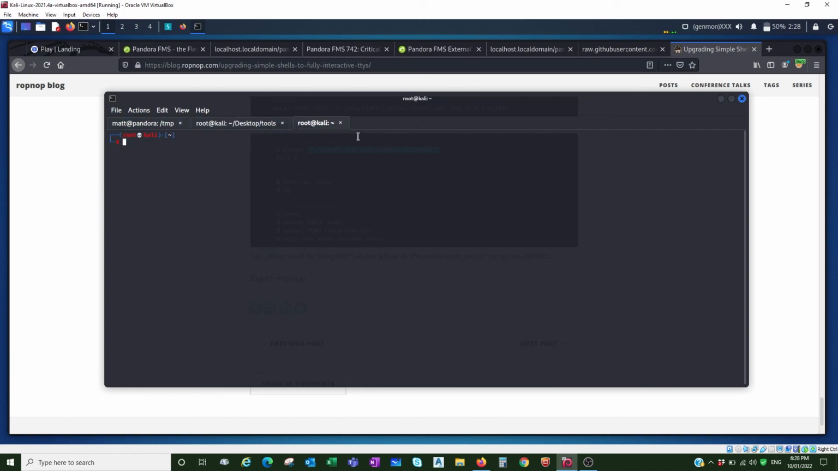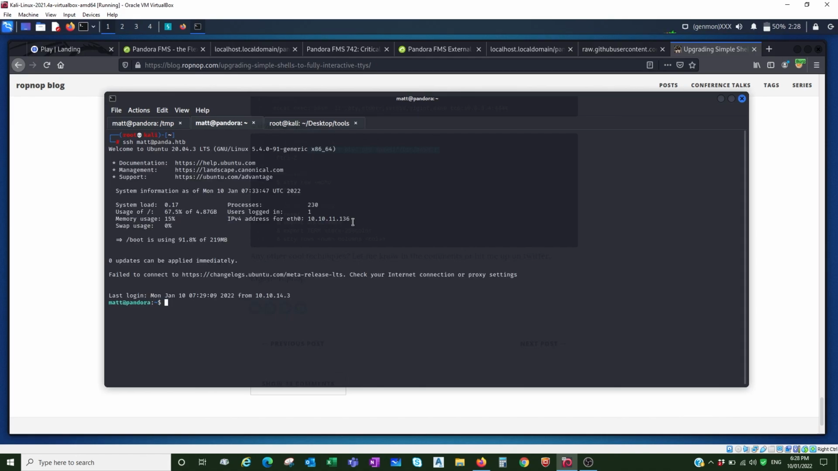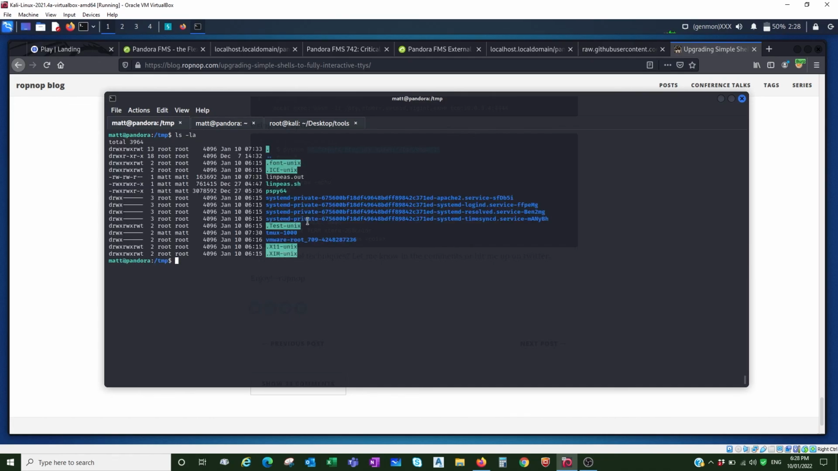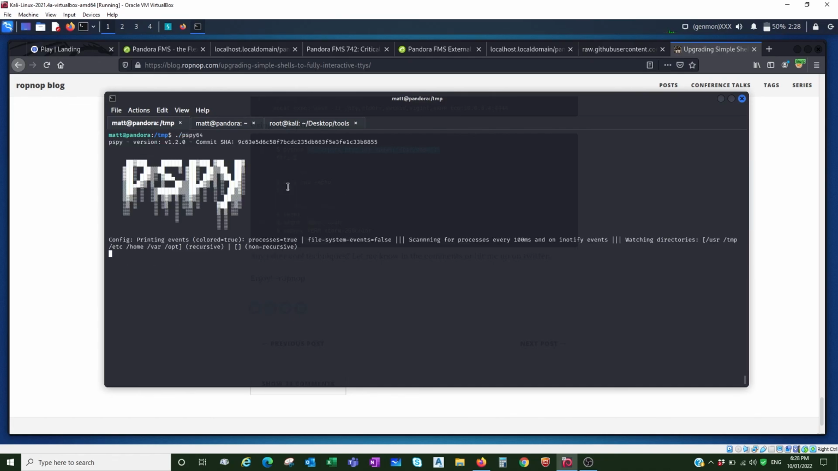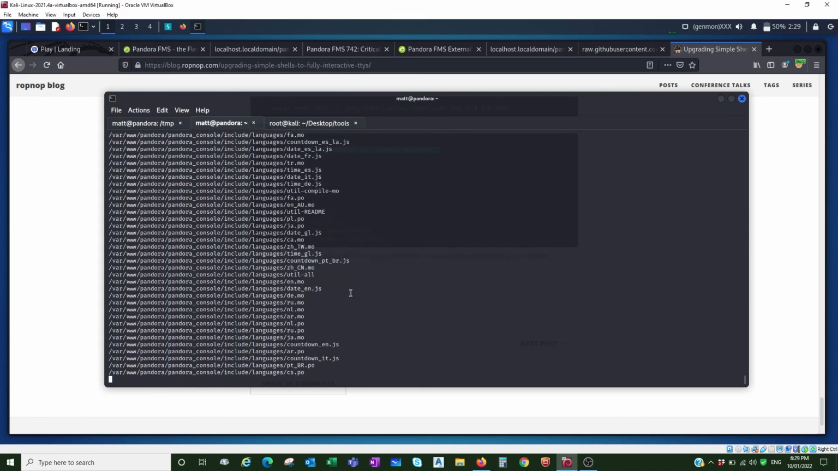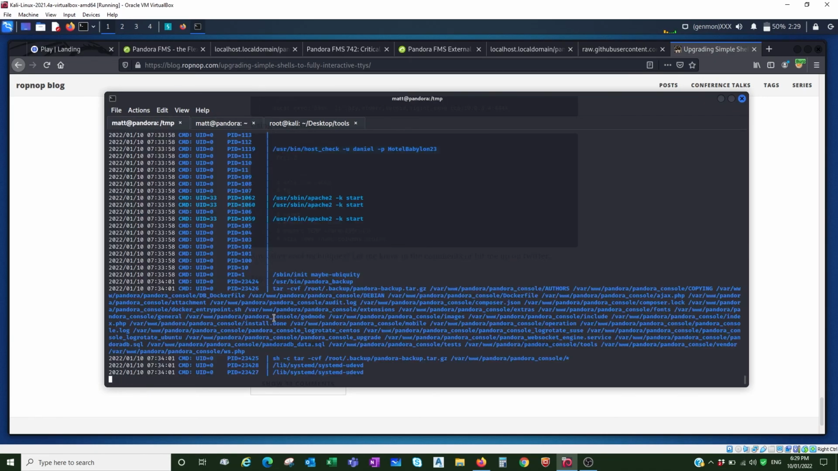I'm going to be lazy and get a new terminal happening here. Let's have a look at pspy. So let's run pspy as we execute that backup command again, and let's see what's happening here. So we can see a tar command is being executed.